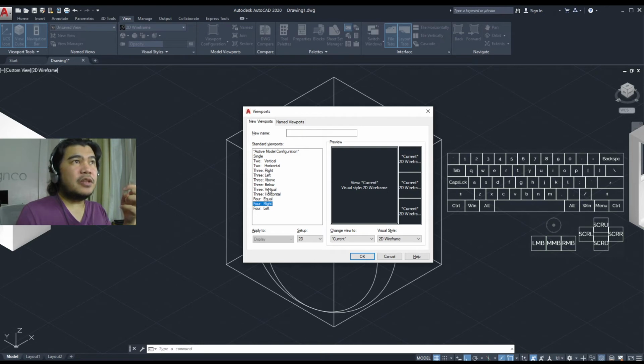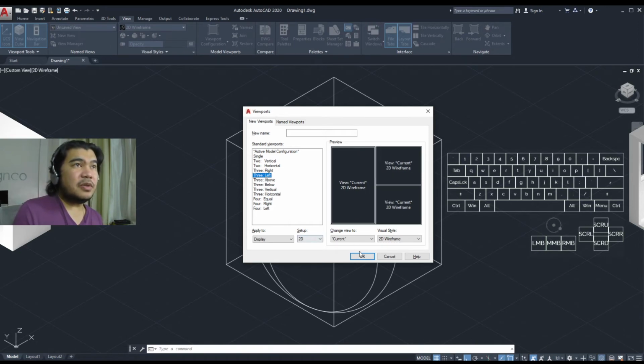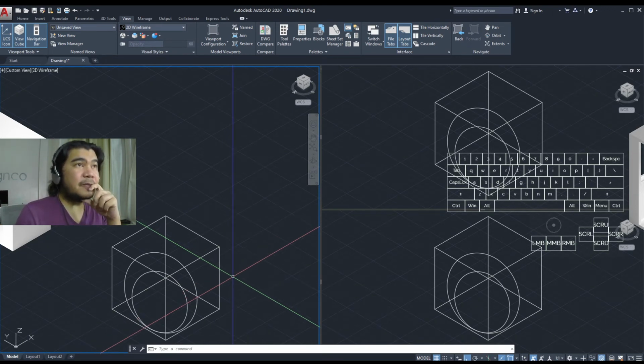So let's go with something that you will see a little bit easier. All right, let's go with three, three. Let's go with this. Three left. Now, when you accept this command and say OK, it will split our view like so. And right now it's using the same setting as the main window that we were working on earlier.